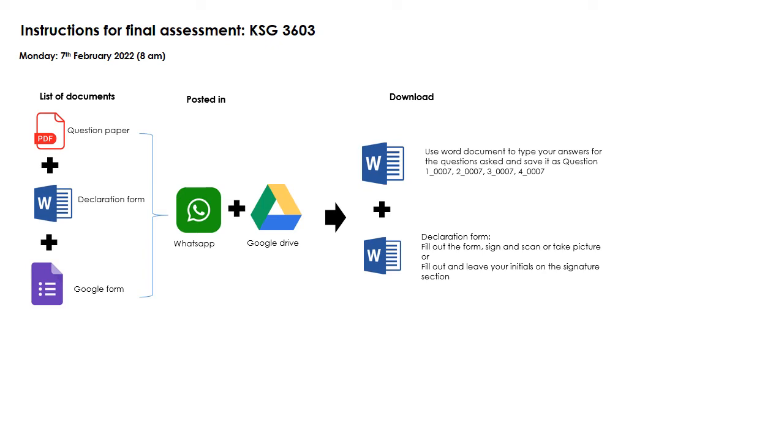After that, you also have to download the declaration form. You need to fill out the form, sign, and scan or take a picture of the completed declaration form. You have to keep it first because you need to upload it later. Or, if you don't have a scanner or a printer, never mind. Fill out the information on the declaration form.